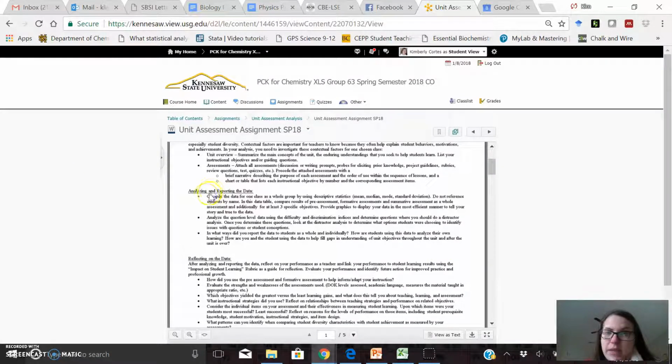Within this, you need to analyze and report the data. You need to compile the data for one class as a whole group and use descriptive statistics: mean, median, mode, standard deviation. Do not reference students by name. In this data table, compare results of the pre-assessment, formative assessments, and summative assessment as a whole assessment, and additionally for at least 3 specific objectives.